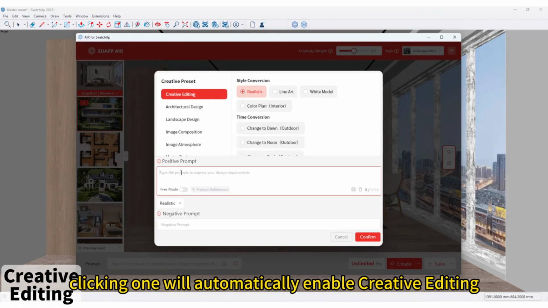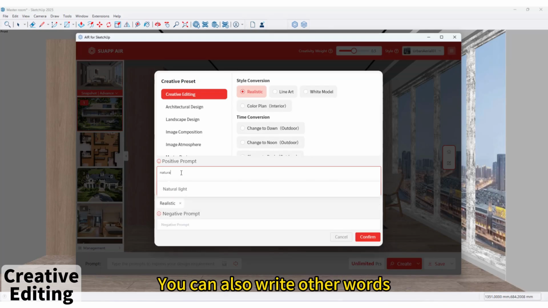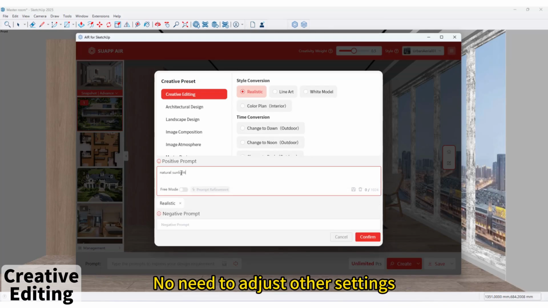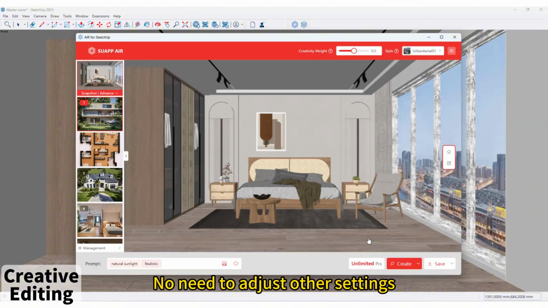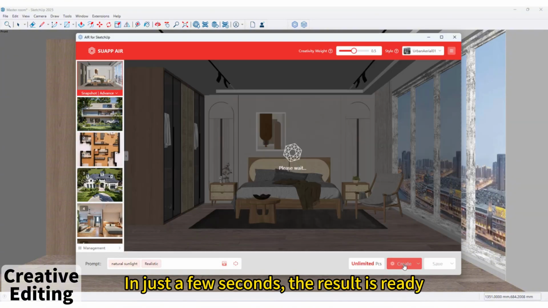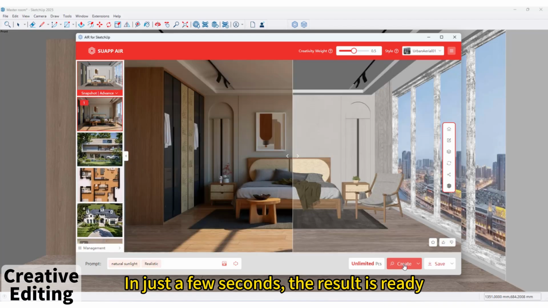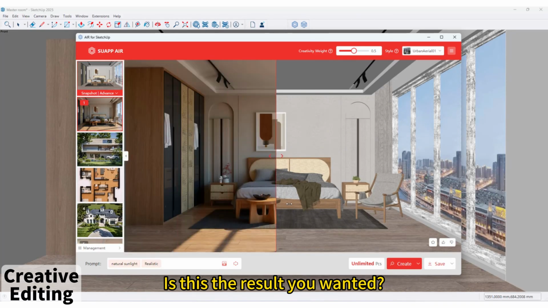Clicking one will automatically enable creative editing. You can also write other words. No need to adjust other settings. Make sure creative editing is enabled. Click Create. In just a few seconds, the result is ready. Is this the result you wanted?